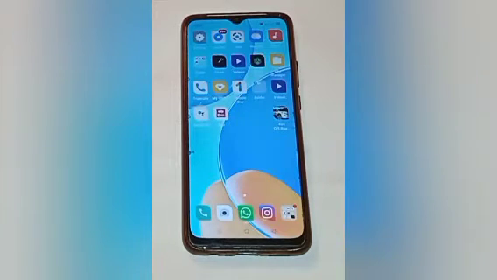So today's video title is how to set pattern lock in Oppo. So let us start our video.